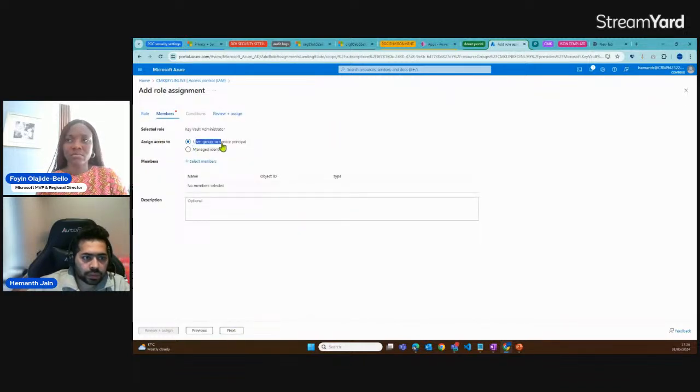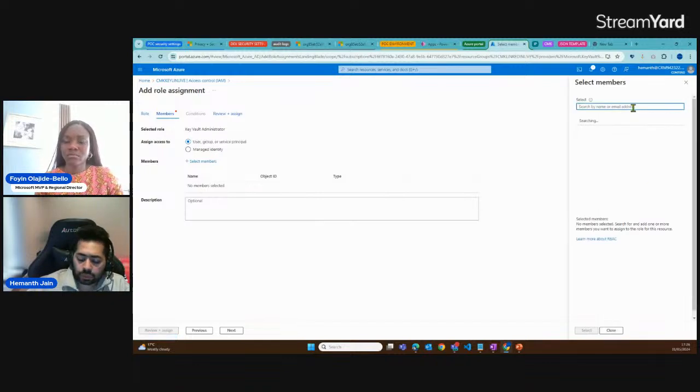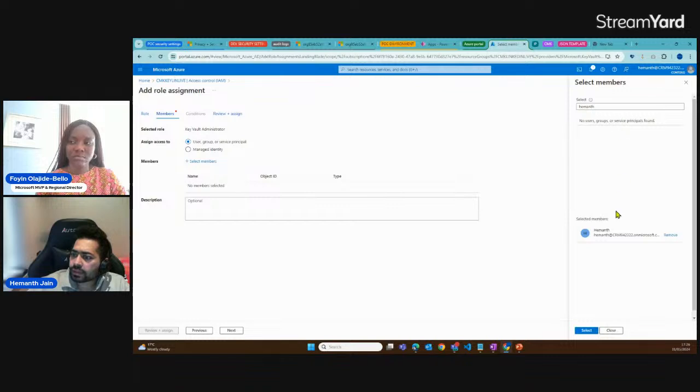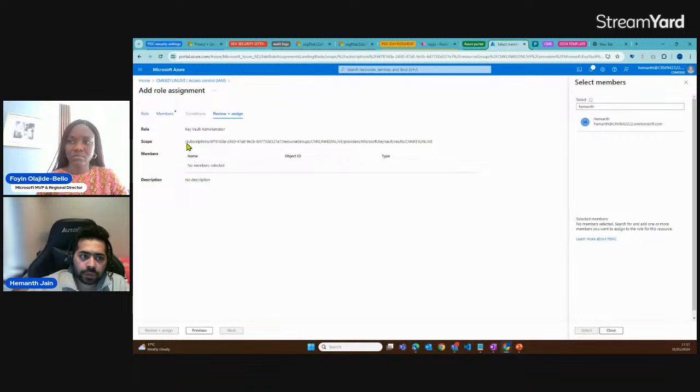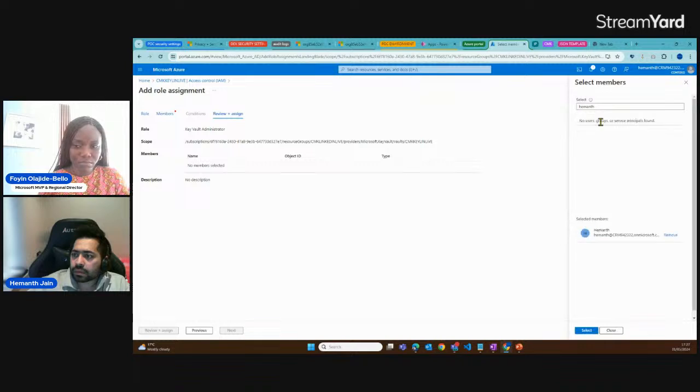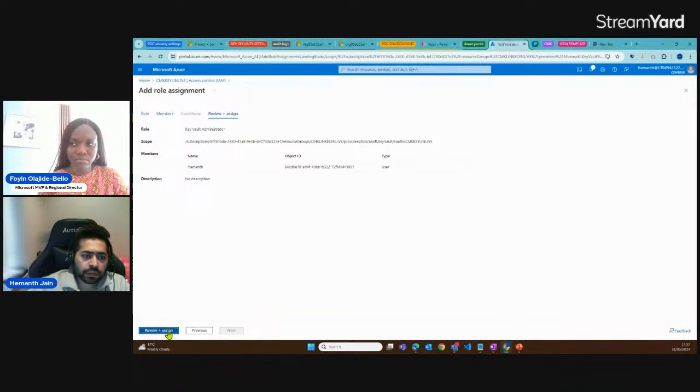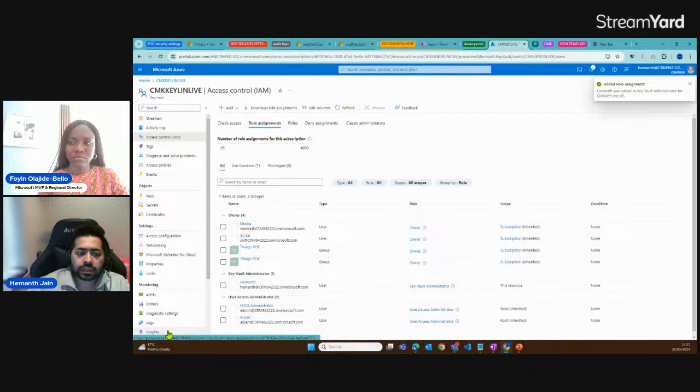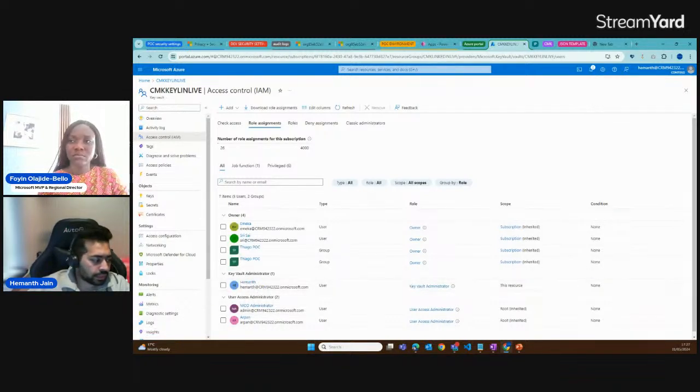I'll select the member to whom the Key Vault role has to be assigned, and click on next, and I'll review. I can see it's a Key Vault Administrator and is assigned to this resource group scope. Perfect. Select review plus assign. So now you can see that I've been assigned as a Key Vault Administrator. That's fine. And now the next step is for me to create the key.